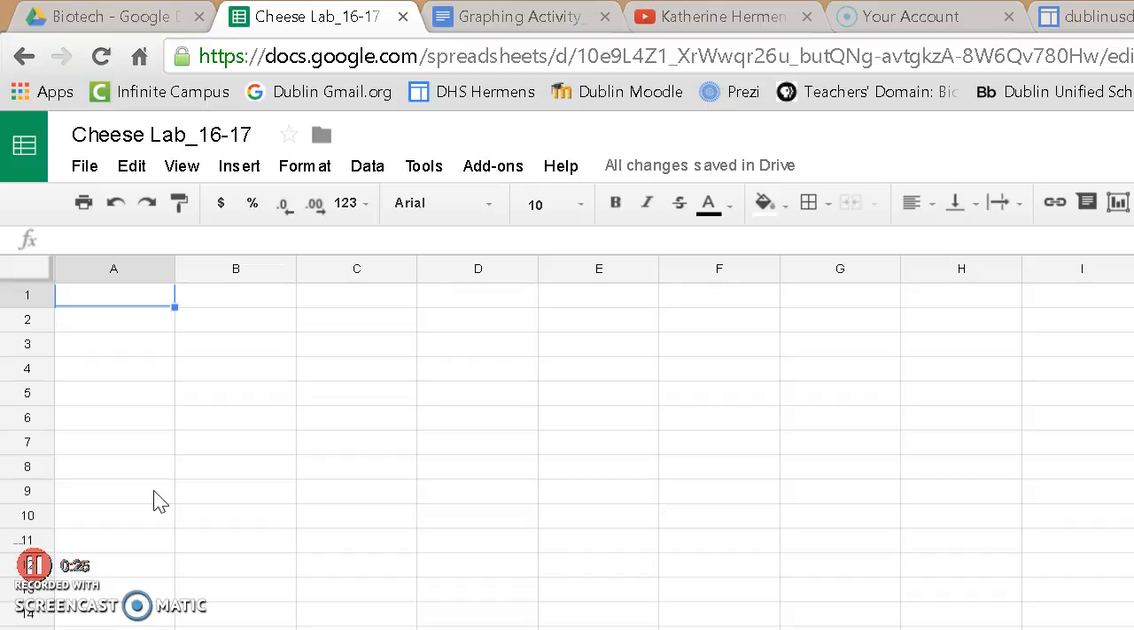So in cell A1 you'll want to type curdling agent. And here's where it gets a little different. A lot of people don't quite understand this. So curdling agent, as you know, is your independent variable. And then I don't actually put my dependent variable in the B or C column. What I'm actually going to put is the title of the two things I was recording. So if you remember, that was your group data, your individual data, and your class average.